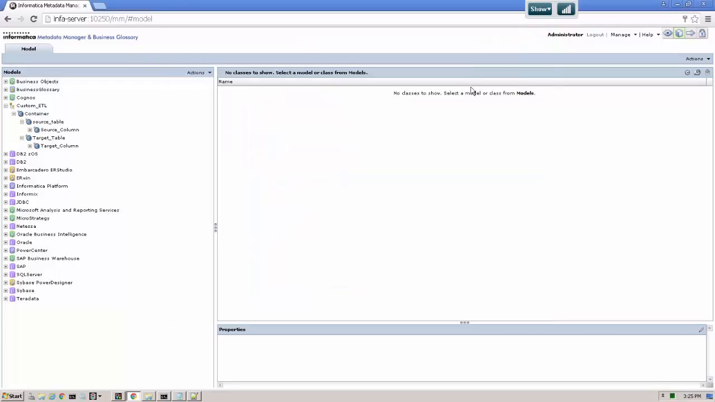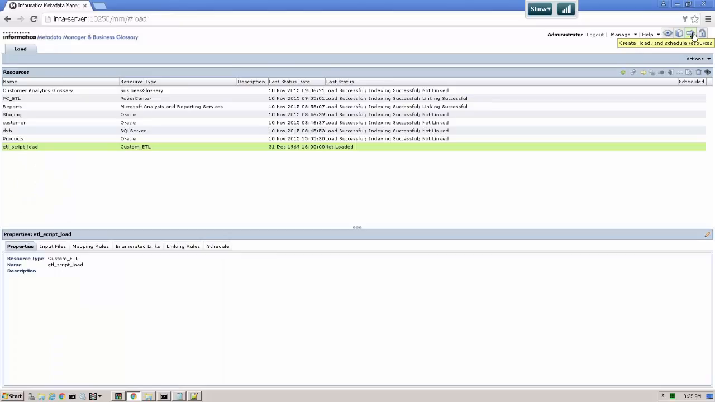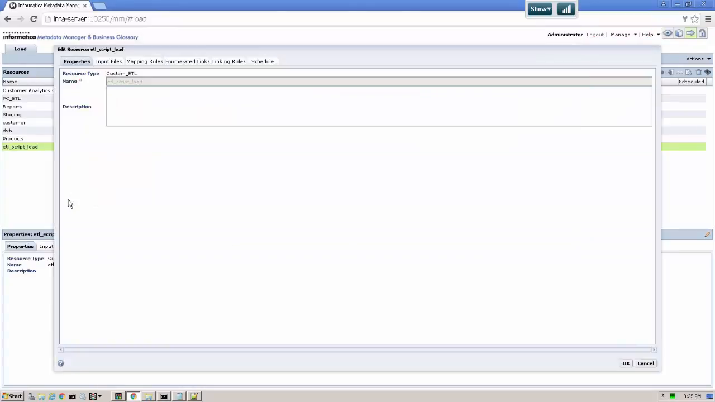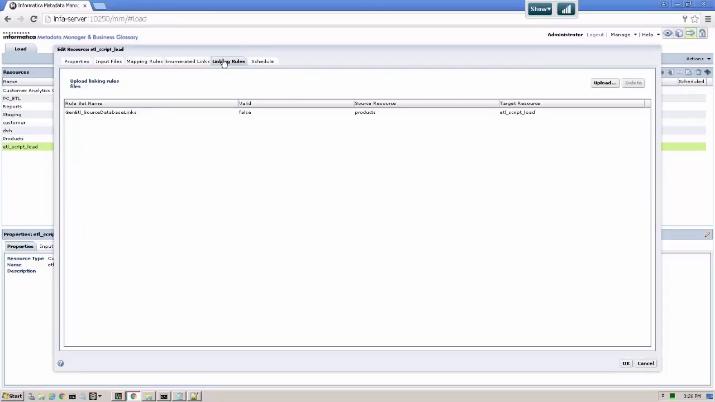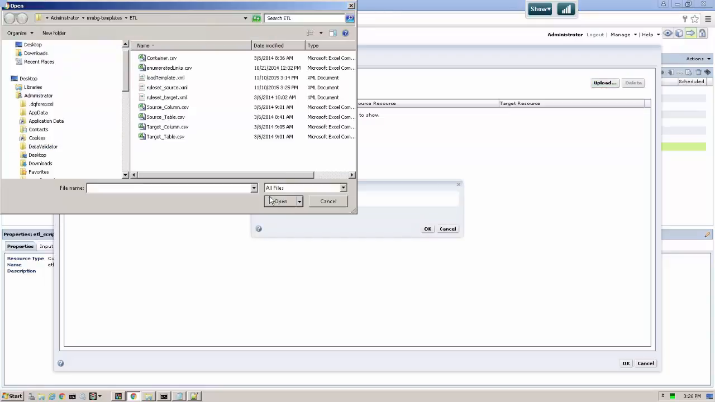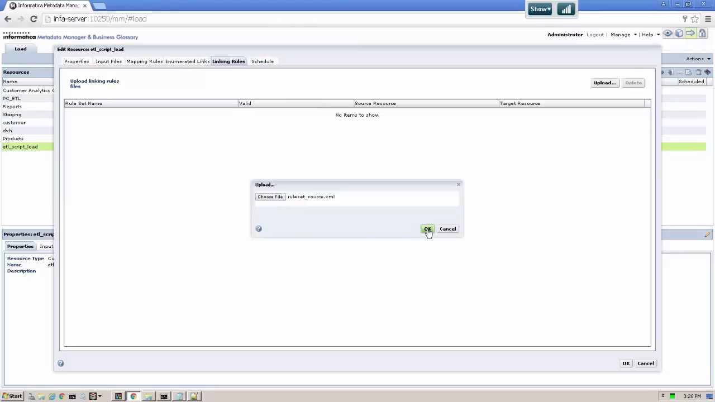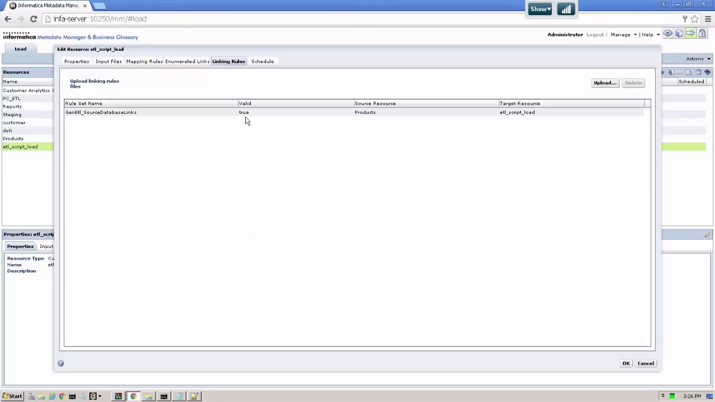Back in the GUI, let's go back to the load page. Right-click ETL script load and edit resource. Go to linking rules. This one that we previously uploaded that validated to false, let's delete it and then upload again. Choose File, Ruleset Source, Open, OK. And now the valid is true.